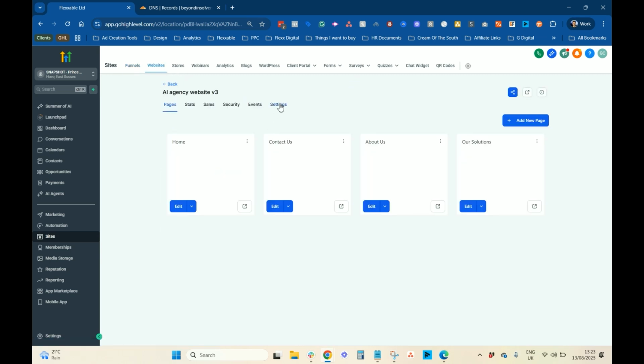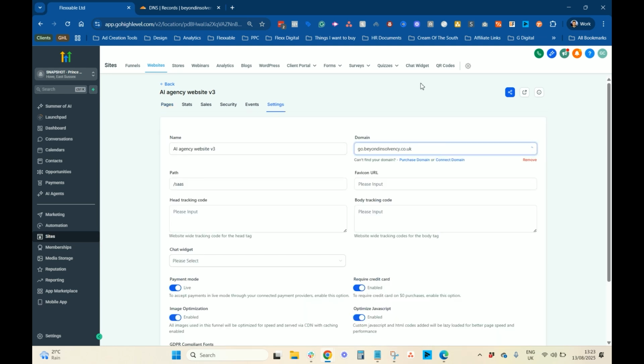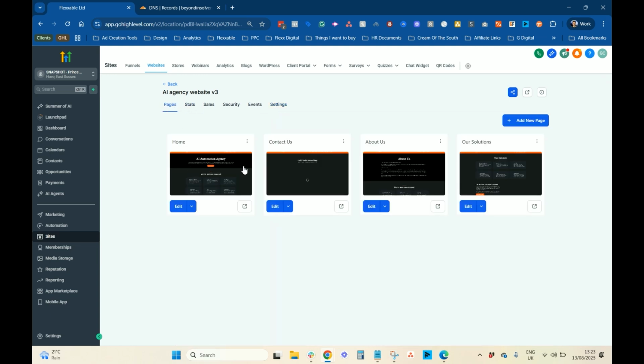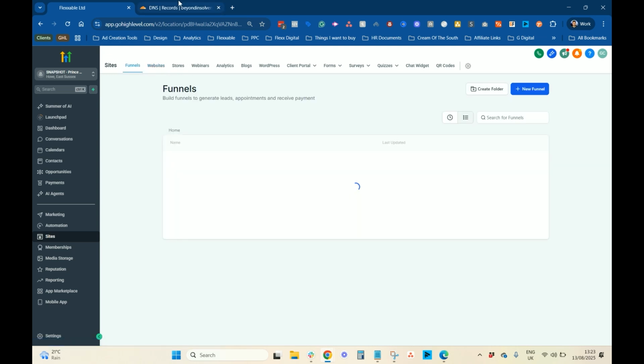And on your websites as well, you want to click into agency website. Again, you want to go to settings. So this is the domain now. So we've got a domain there. So all these pages should now be linked to your domain. Hopefully that helps, guys. Fingers crossed. That's how you set up your domain inside HighLevel.